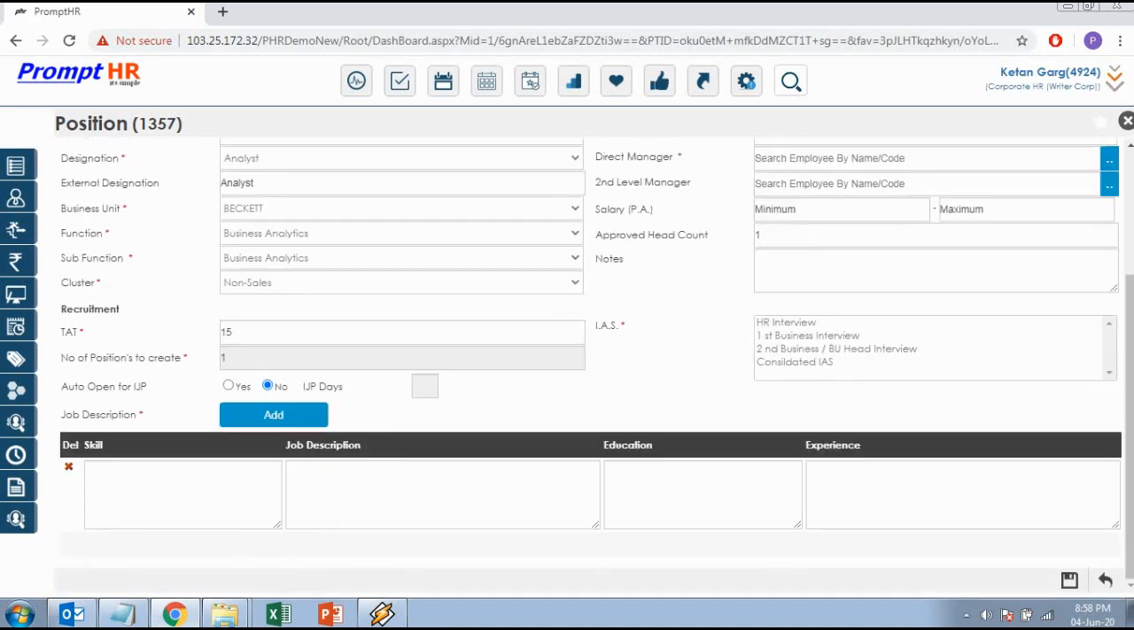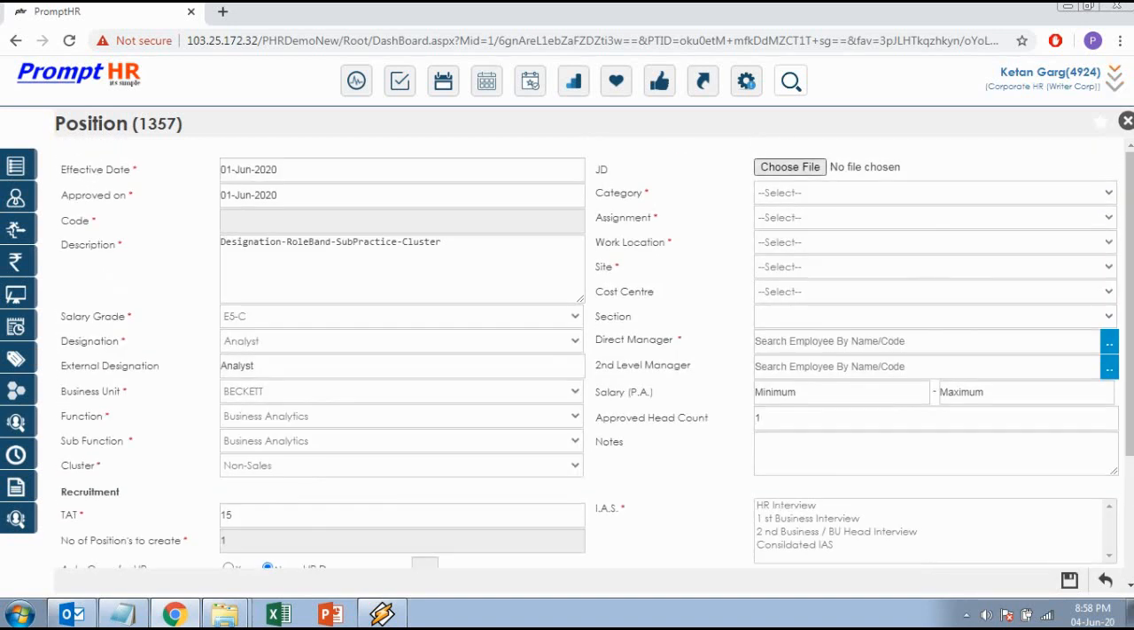Enter job description for this position. If you have job description written in a document, you can upload it from here.